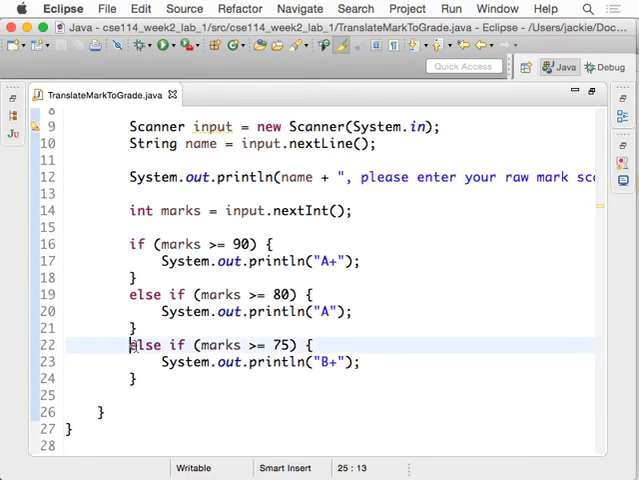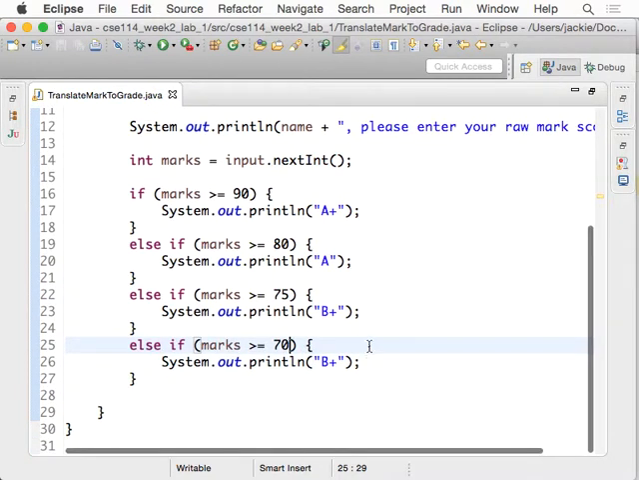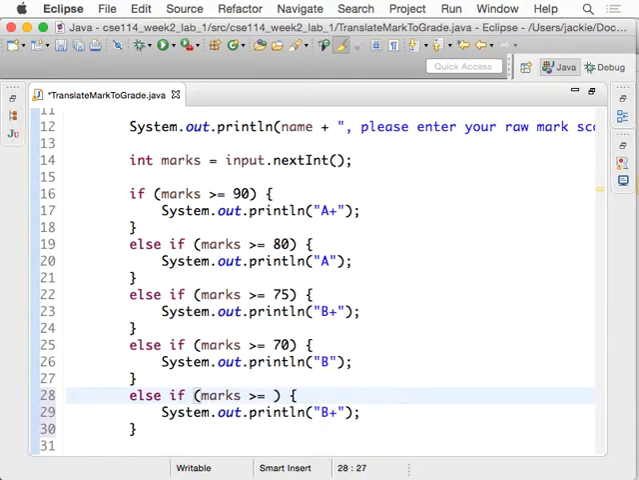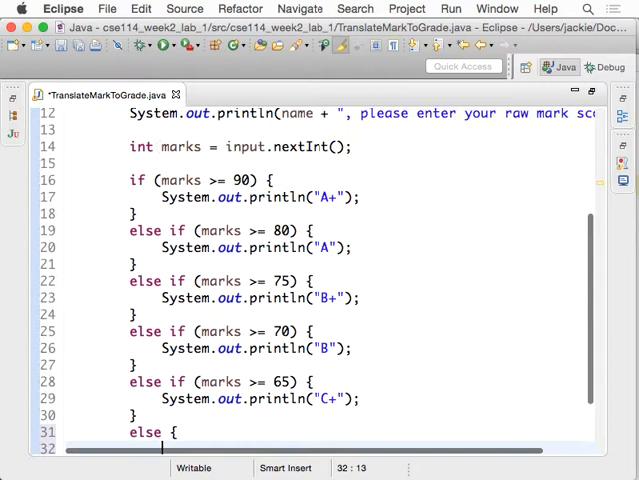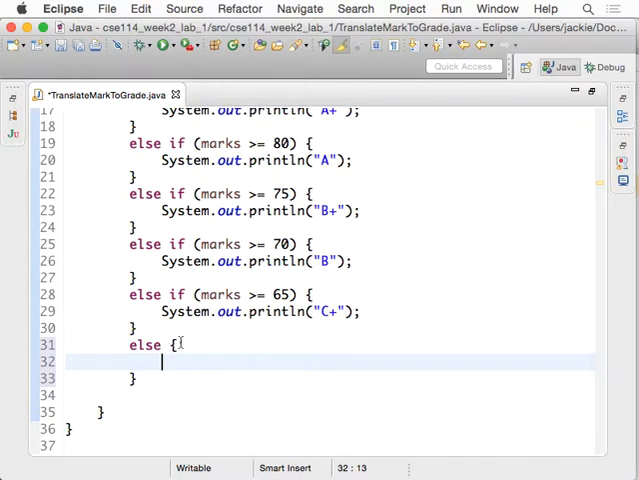So now we're going to do a few more, okay? Now we should get 70. In the case of larger than or equal to 70, that means we're going to get B. In the case of 65, then we're going to get C plus. Now, if the person doesn't even get greater than or equal to 65, let's say else. For the else part, this means this person is not greater than or equal to 90, not greater than or equal to 80, and down the row, not even greater than or equal to 65. That's why we should fail him. So we say System.out.println F.